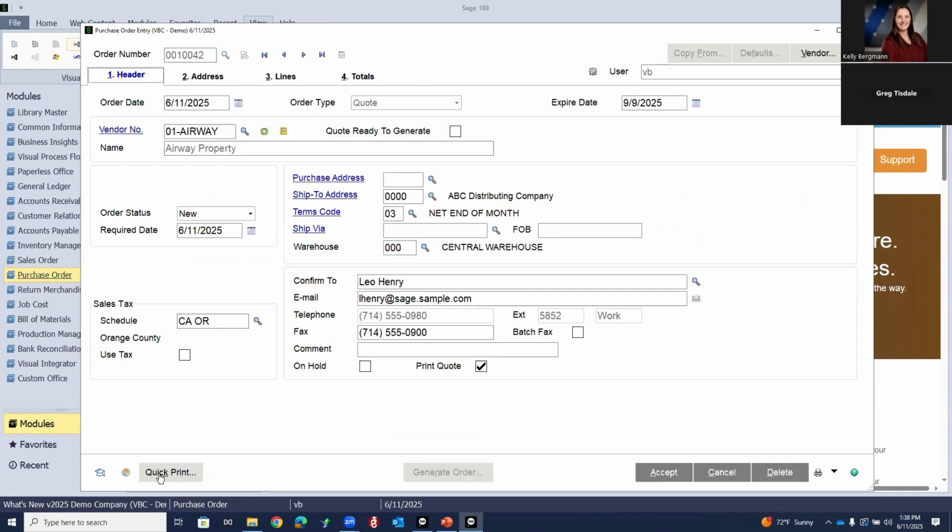Now there's a couple ways I can print this. I can quick print it, or I can print it as a range. The printer icon that we would normally use for our range of purchase order printing doesn't print quotes. But if you notice, just to the right of that icon, there's a drop-down arrow. If I click that, you'll see I have an option to do purchase order printing or quote printing.